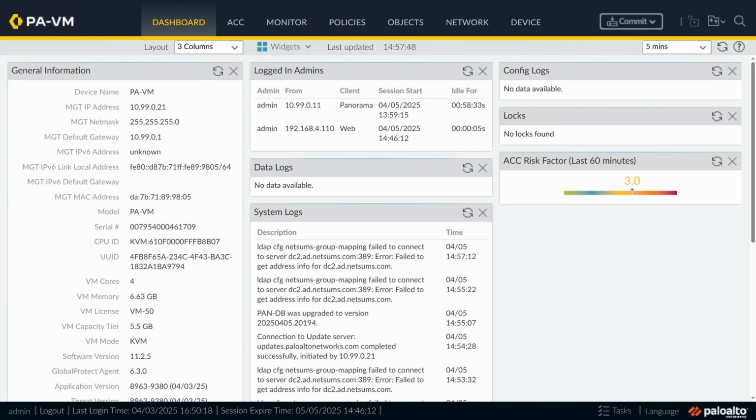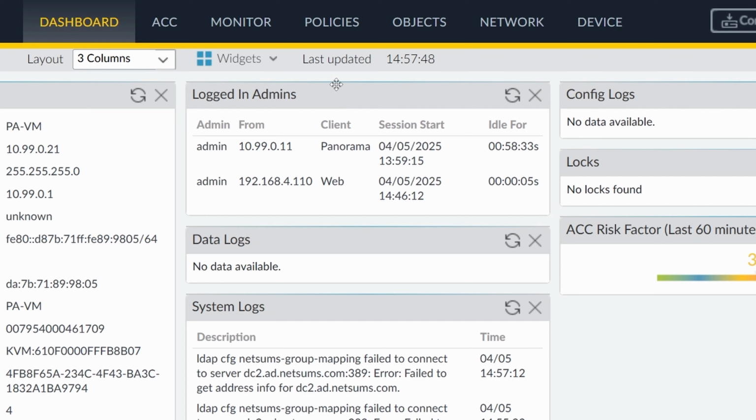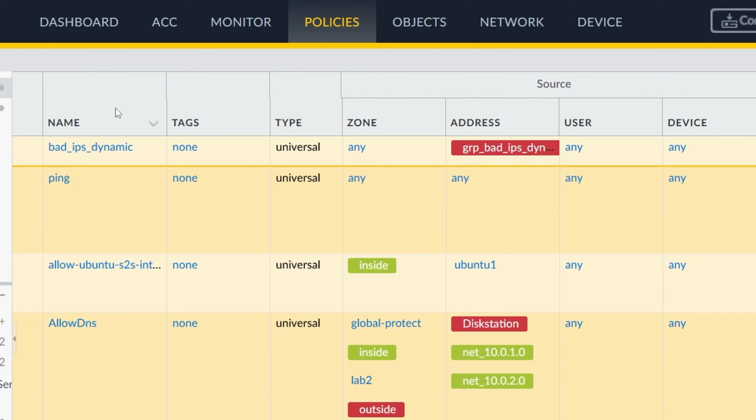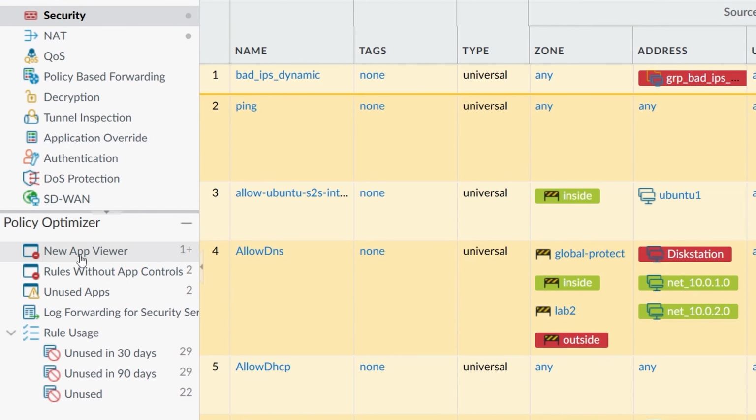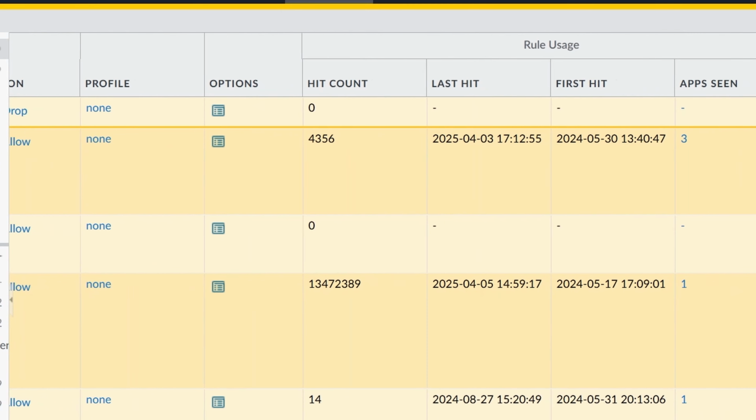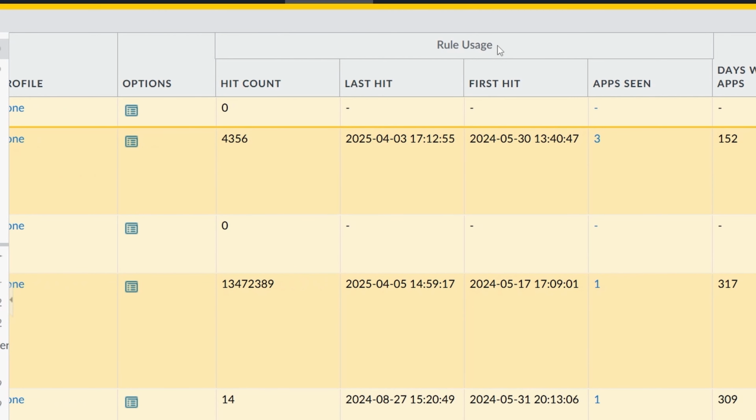So here's my firewall. The Policy Optimizer, you guessed it, you can find it under Policies. It's here on the left side, but before I show you this optimizer, I want to show you my policy rules. And if you go all the way to the right, you can see a section called Rule Usage. Here you can have a good idea if the rules are being used, how often they are being used, and which rules are really not being used.